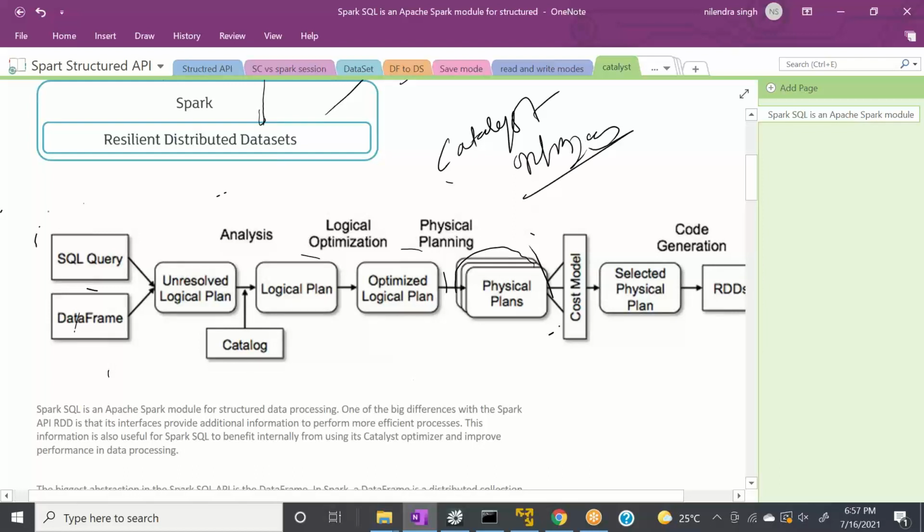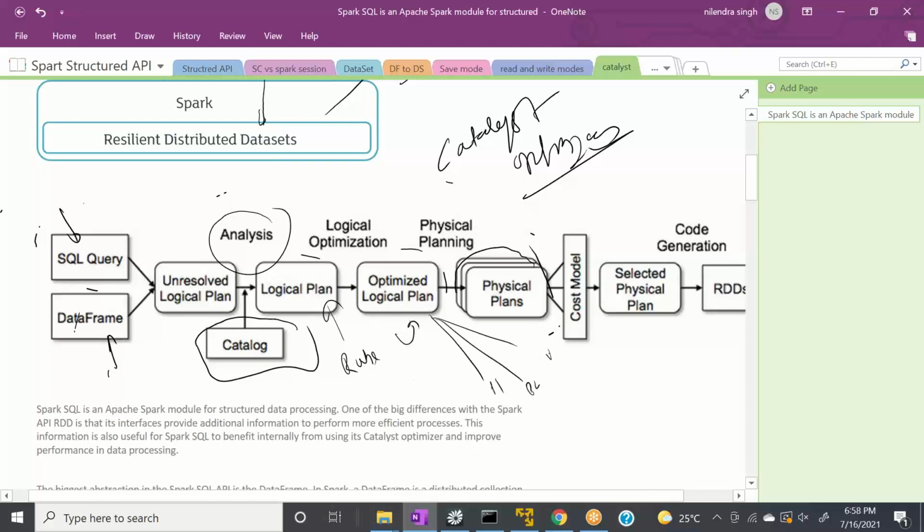So first of all, the queries will be written either as a SQL query or as a data frame. It will be parsed into an unresolved logical plan. For the unresolved logical plan, it will see the catalog, where it will see the metadata of the table. It will analyze them and give you a logical plan, which is the parsed logical plan. From the parsed logical plan, it will apply some rule-based optimization. It will give you the optimized logical plan. The optimized logical plan will generate multiple physical plans, P1, P2, P3.